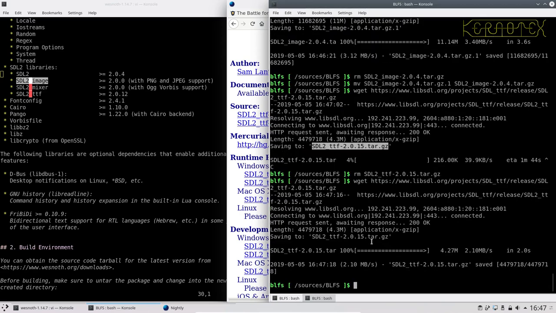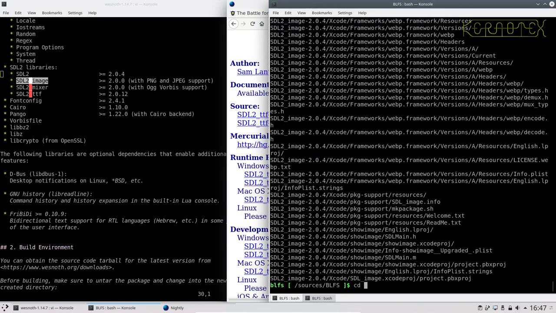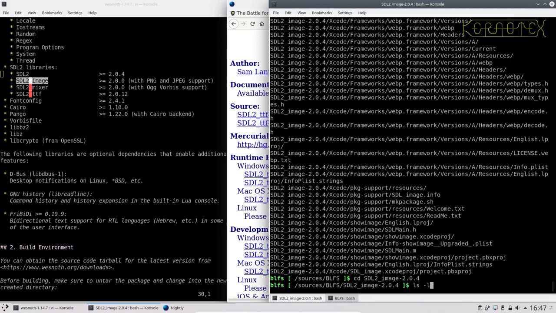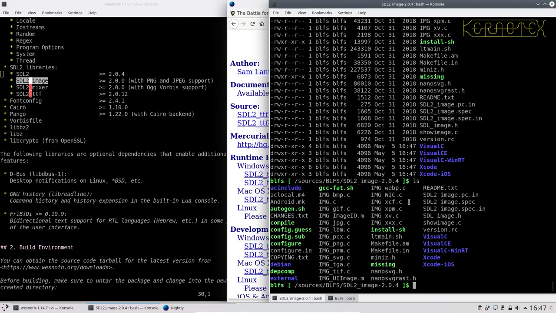Okay. So let's go through each one of these and install them. So we need to extract, first of all, SDL2_image. So this is really going to be the first package we're installing without the help of BLFS. So we are on our own here. So there looks like we've got a readme.txt. It's always a good place to start.